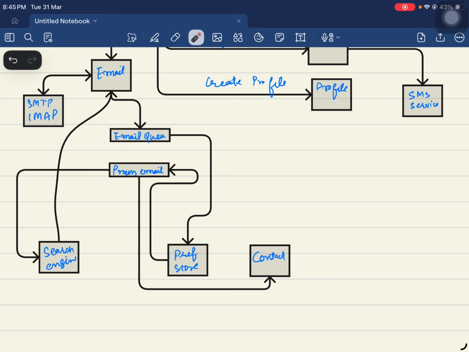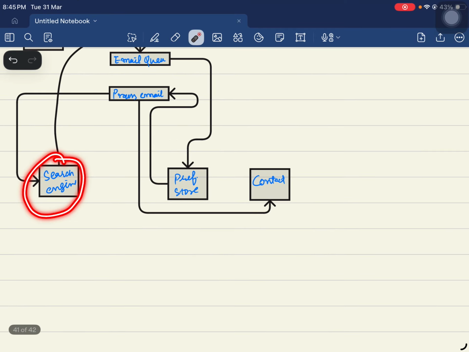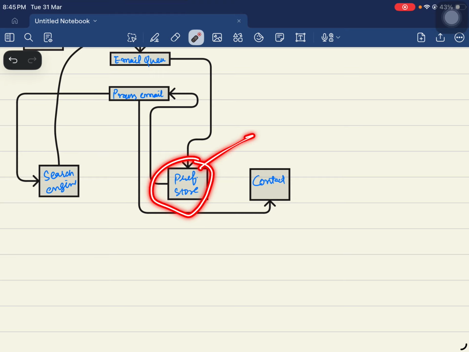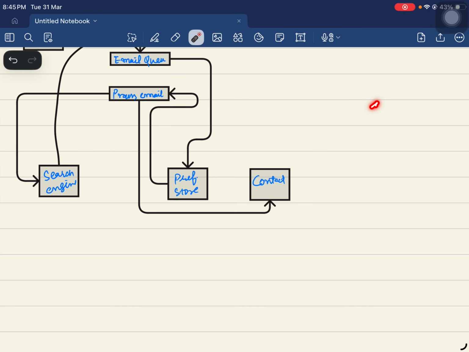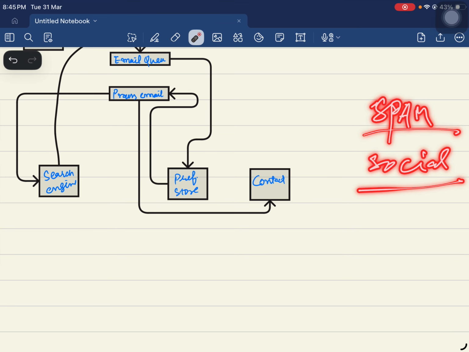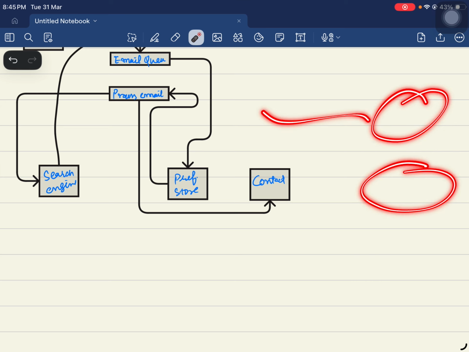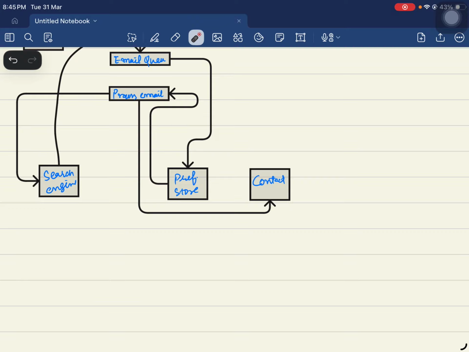As I told you, once the email is processed, this queue is pulled by the preference store. We have the contact manager and search engine, right? The search engine creates the inverted index. The preference store creates the preferences. Maybe there is another service, spam, which we talked about, right? That spam service works on these processed emails and adds them to different preferences, like whether it is spam or social or whatever preferences the user has. Accordingly, we put those emails in different buckets.